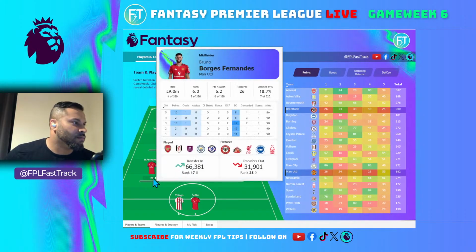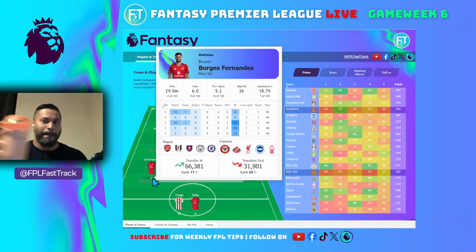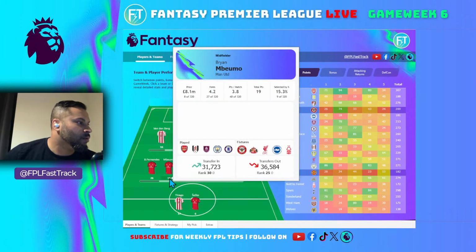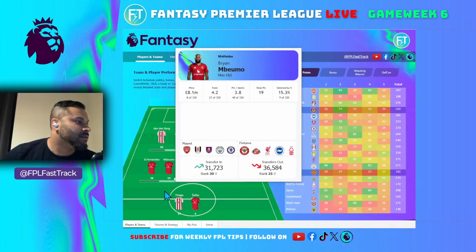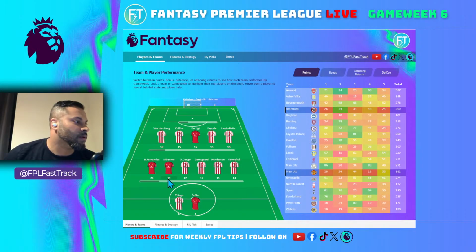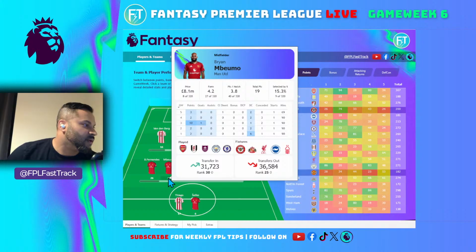Bruno Fernandes, really like him. He got 10 points in game week 5. Mbeumo, 19. Let me just. Okay, he's not on. Going to come in a second. What's going on? There it is. Okay, it's not necessarily massively crazy points.